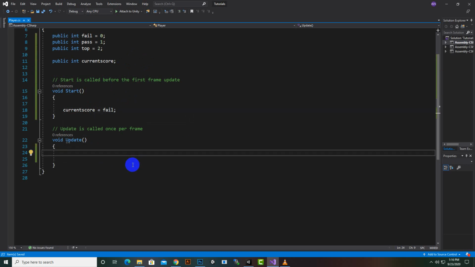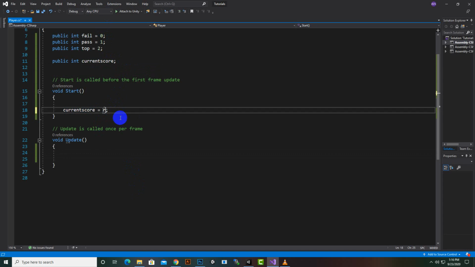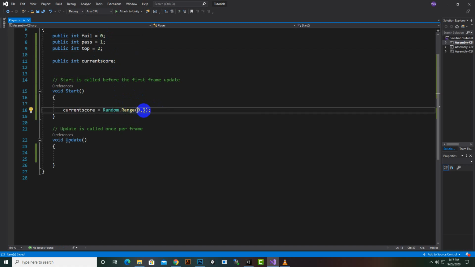Okay, now in the Update method we can also randomize this current score, and we will make it random, not fail. We will say Random.Range, and we can call it 0, 3, because we have 3 numbers. Okay, 1 2 3, so we will add 0 to 3.